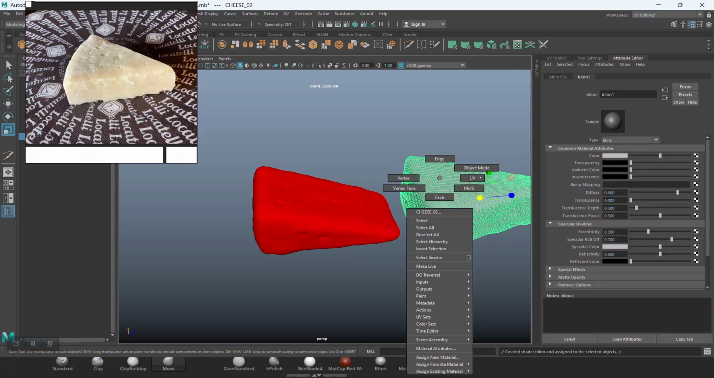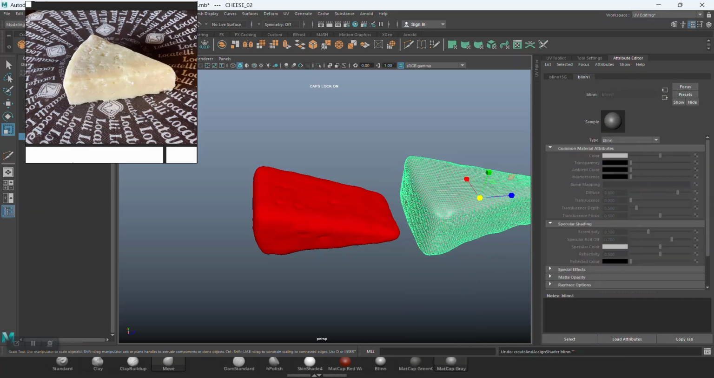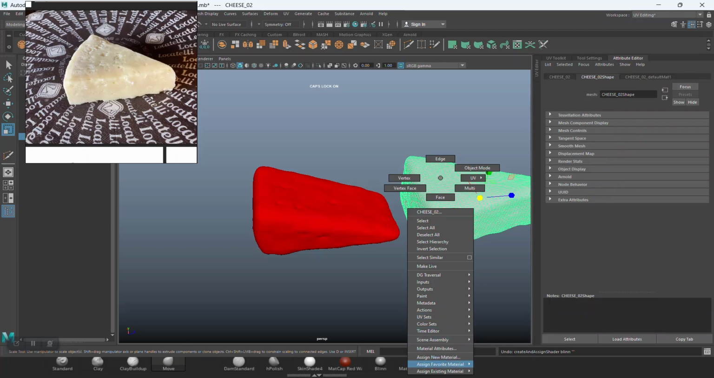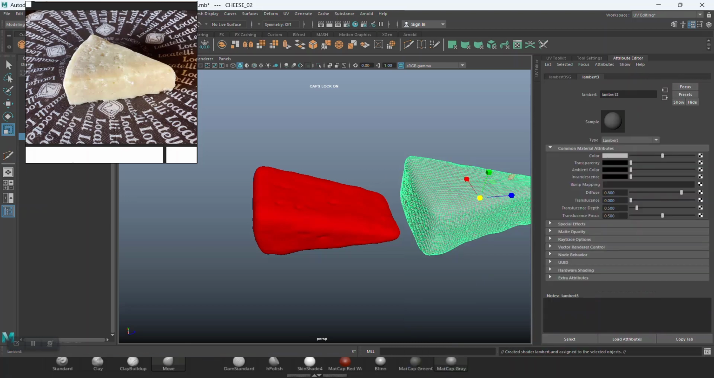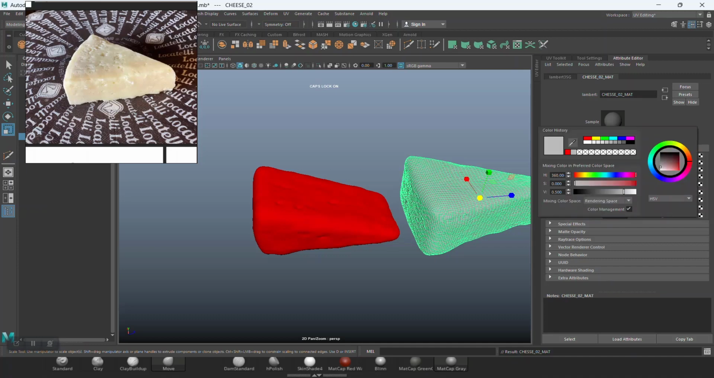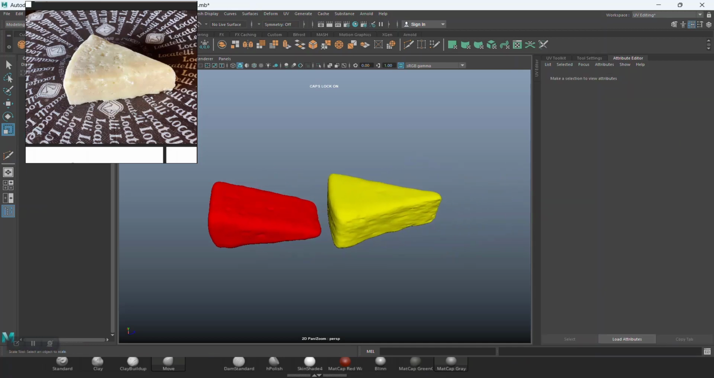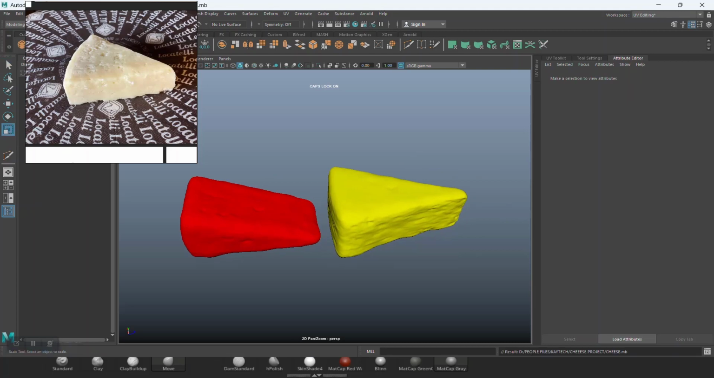Okay, no. I think Lambert material should be better. Just place that on there and just name this one to 2 and give that a different color also. Just do a quick save.